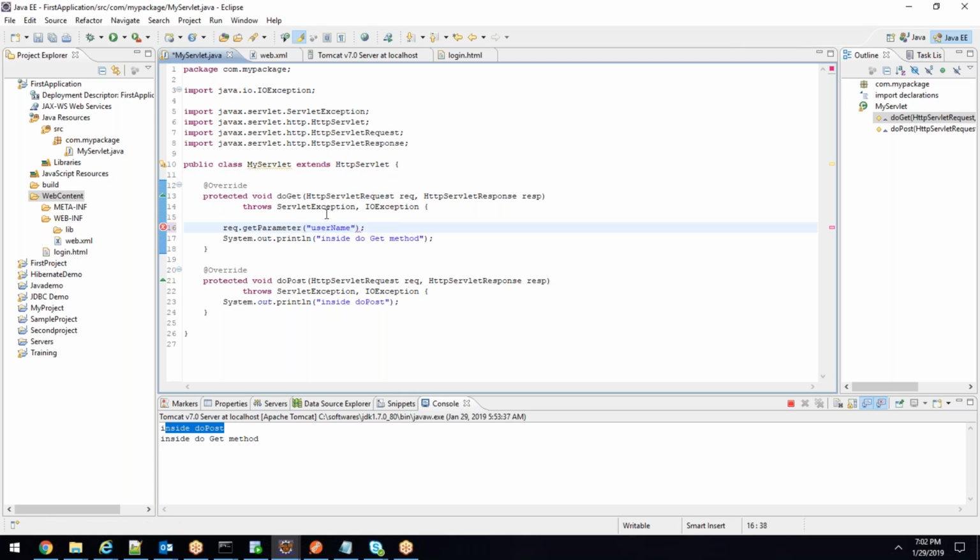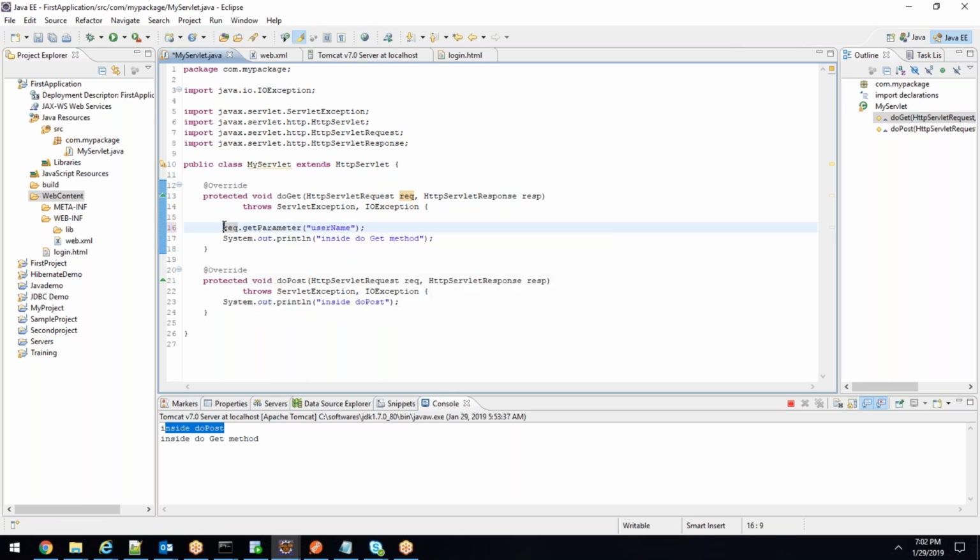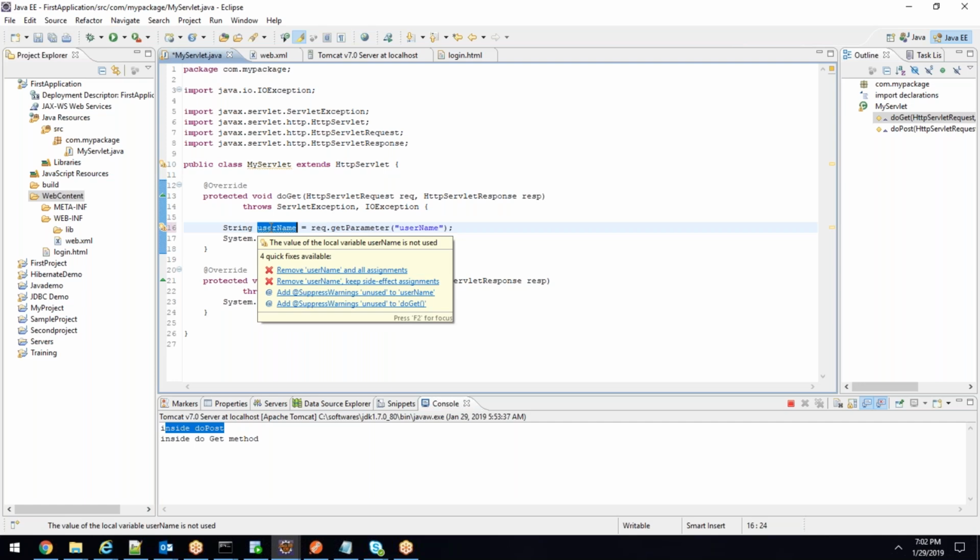So what is the value for this parameter? See, there's a method called getParameter. It returns a string. The return type is string, so you can catch the value in a string variable. The variable name you can give anything. Maybe I'll give the variable name as username. In Java, you can give any variable name, correct?